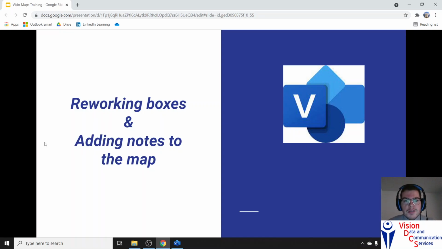In this video, we're going to be looking at reworking boxes, or editing our information inside those data captures. And secondly, we'll be looking at adding notes to the map, or text boxes, to give more information about that particular floor plan or that particular map. So let's go ahead and start. We'll look at reworking boxes.